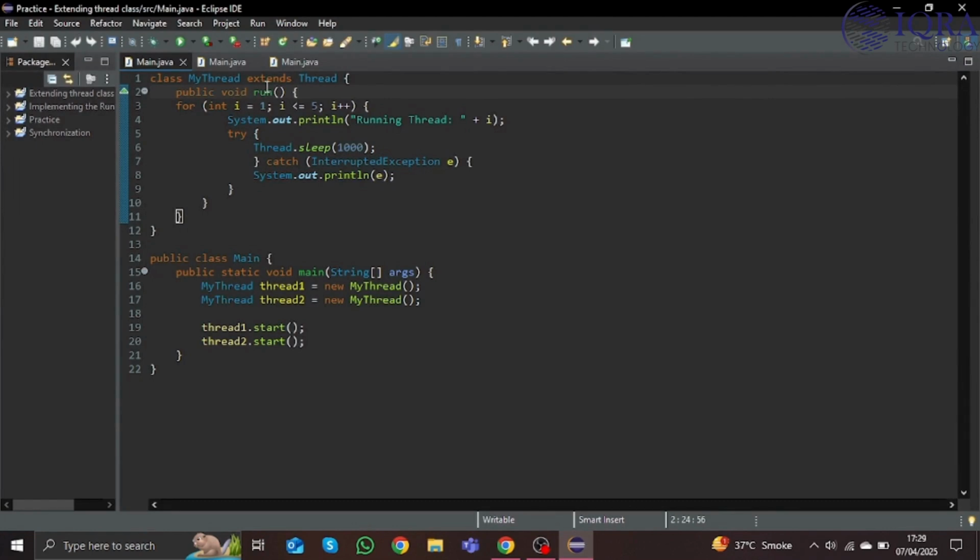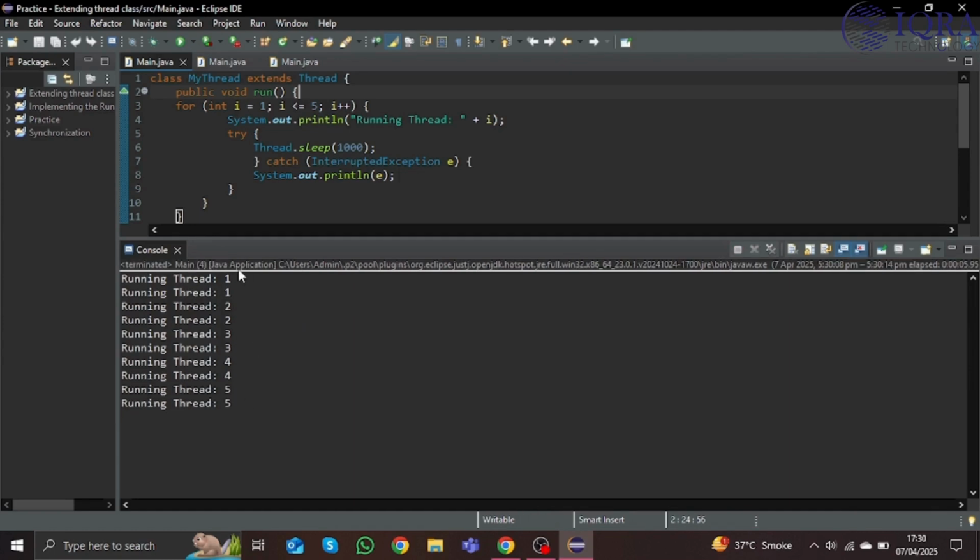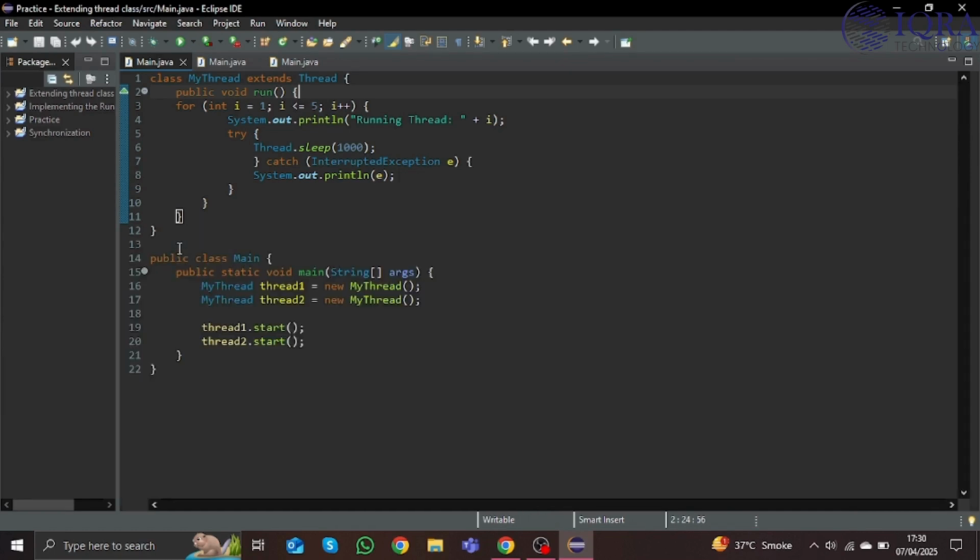Here you can see we have the first example, where we are extending the Thread class, and inside the main method we have the increment, printing running thread from 1 to 5. The thread will wait for 1 second, which is 1,000 milliseconds. We have created the instance of both the threads and then started them. If I run this, you will see the output: running thread 1, 2, 3, 4, 5. This was the example of using the Thread class.